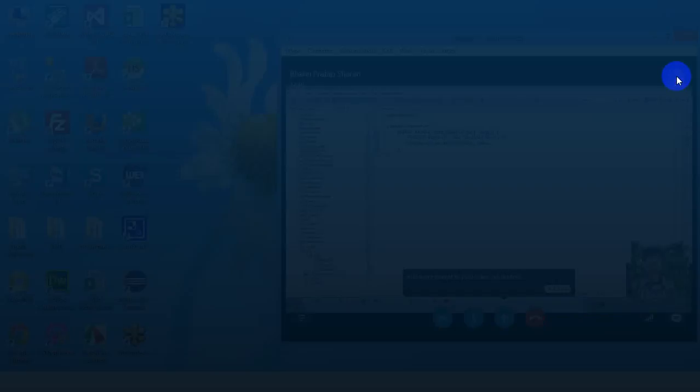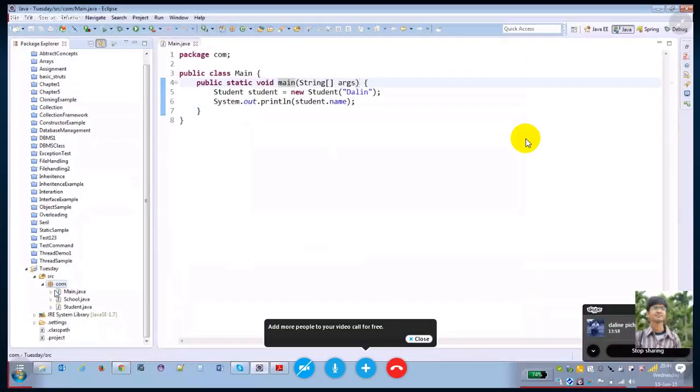I have a package on the left hand side. You can see, right? Com. You can create any number of packages with any name. Okay, so why is package used? Package is used to group the same kind of classes or the same kind of Java files in one bag, so you can find them easily to remember.